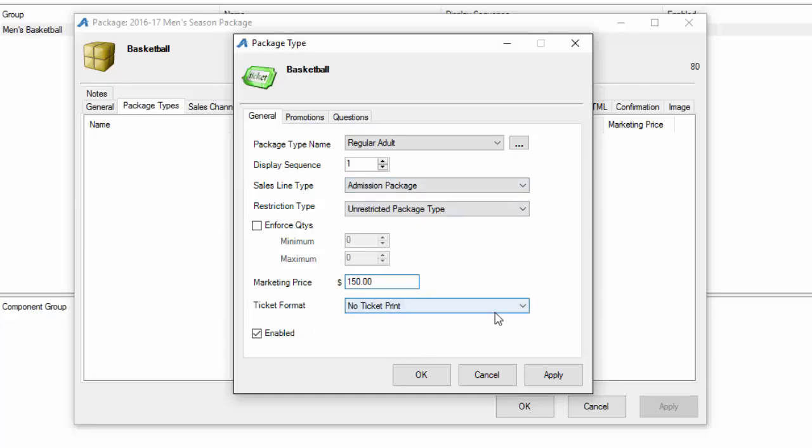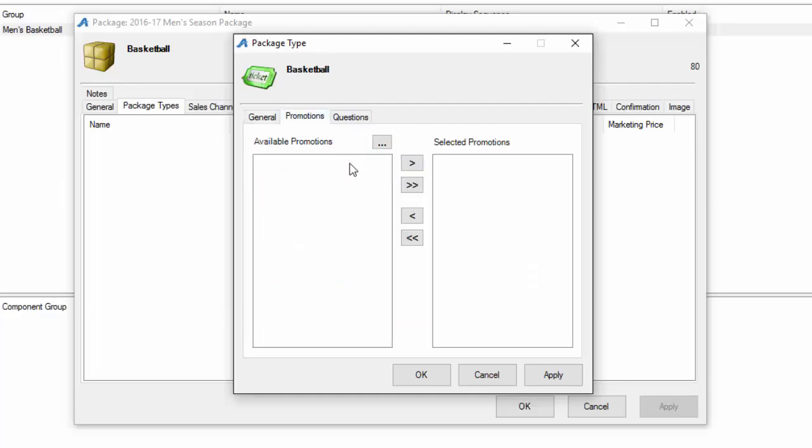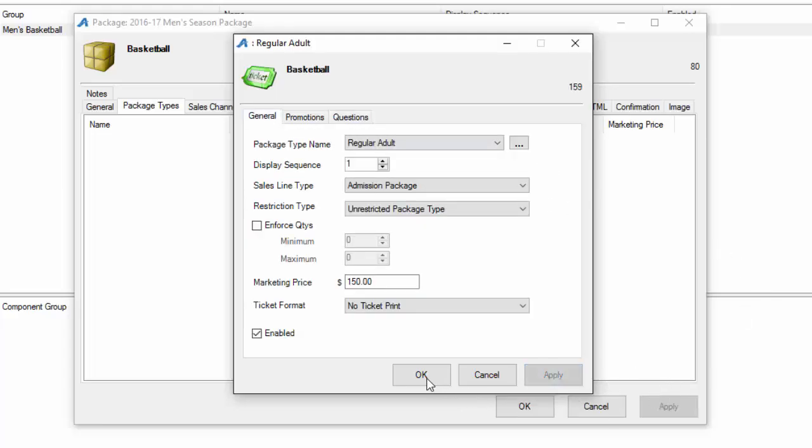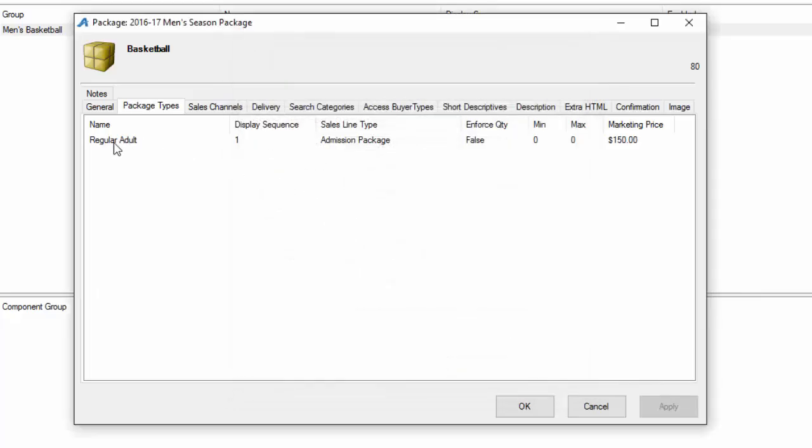You can create specific ticket formats that are for the packages, but since we actually assigned the ticket formats under the events themselves, there's no need to actually assign a ticket type here. If you are setting up a specific promotion code for these packages where they have to enter in a promotion code, you can create that here. Or if there are certain questions that you want the customer to answer when they purchase this package, you can enter that information here as well.